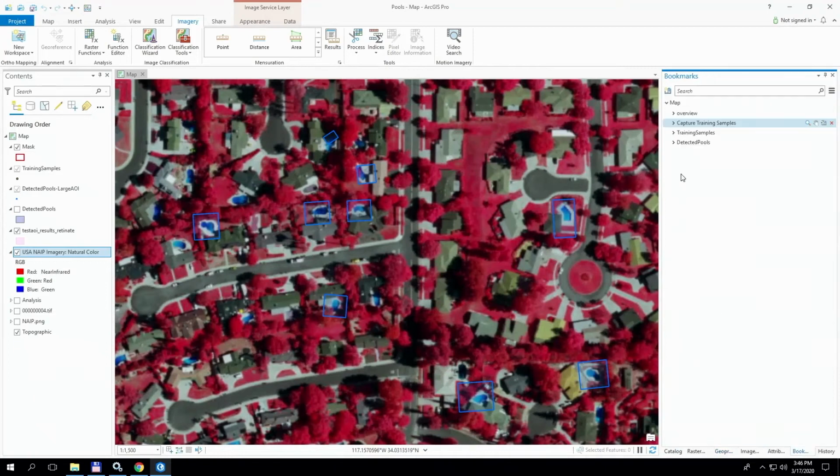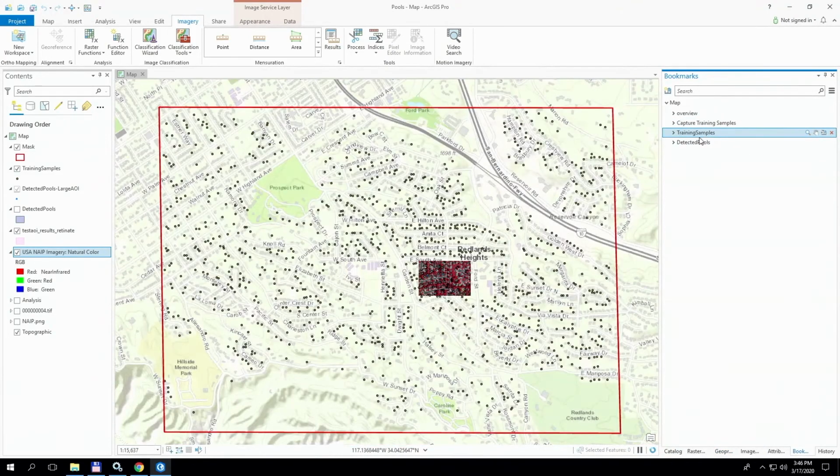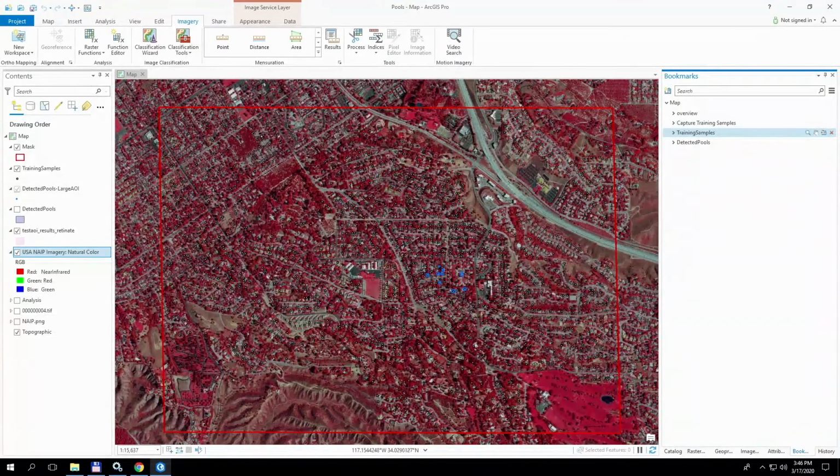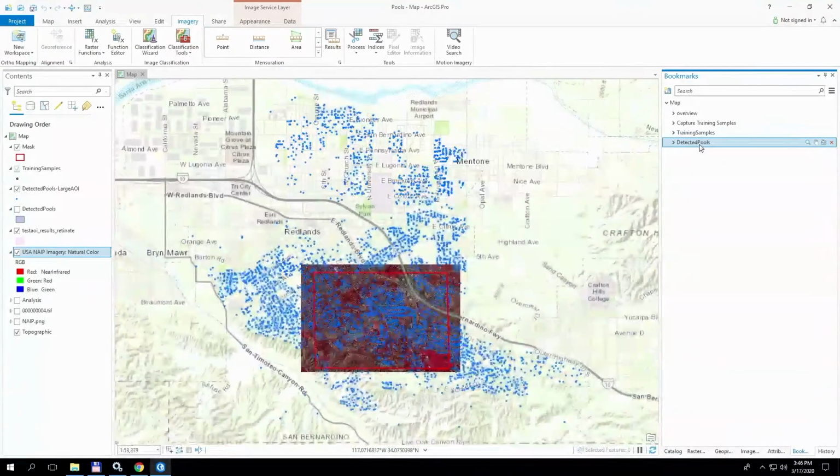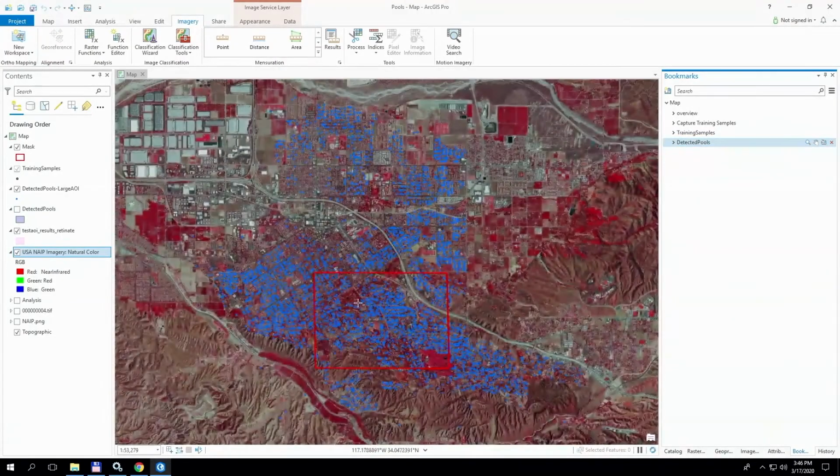Once we run the tool, before that, here's just a quick representation of all the training samples that we've captured. Once we've run the tool, here are all of the pools that have been detected within our area of interest.